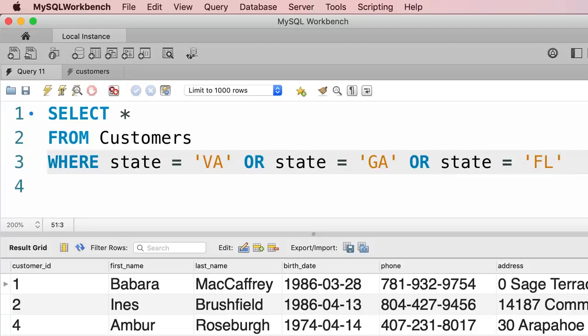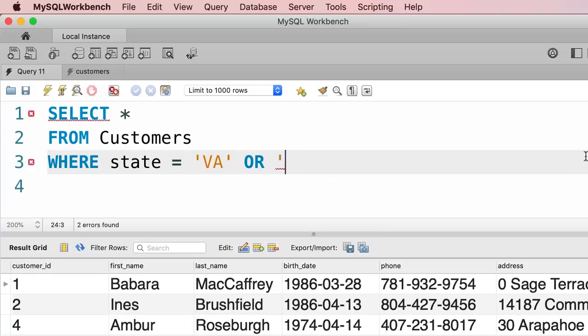Now, people who are new to the SQL language or programming in general find this expression a little bit strange. They ask, Mosh, why can't we write this expression like this? Where state equals Virginia, or Georgia, or Florida.